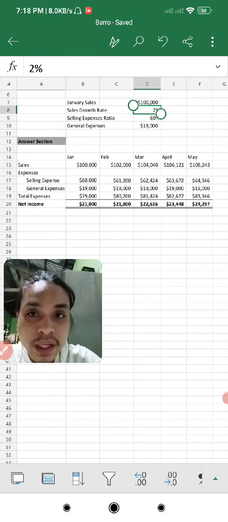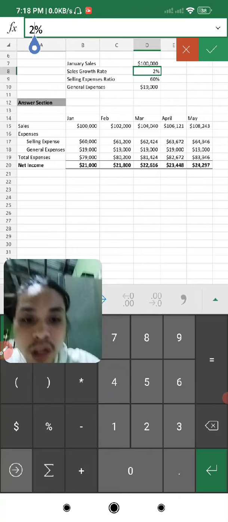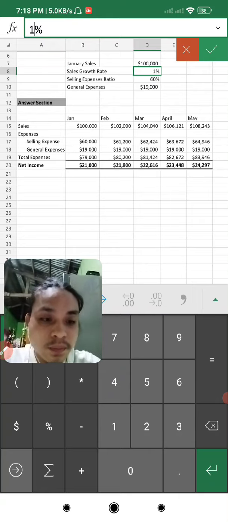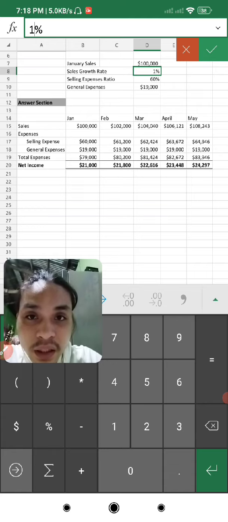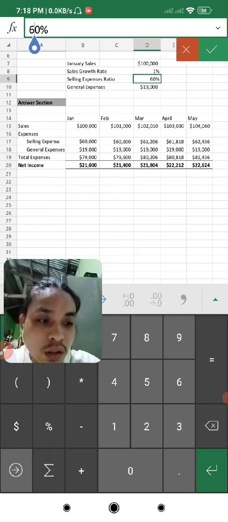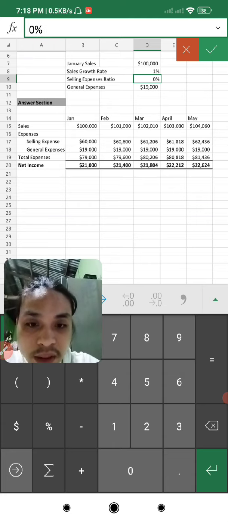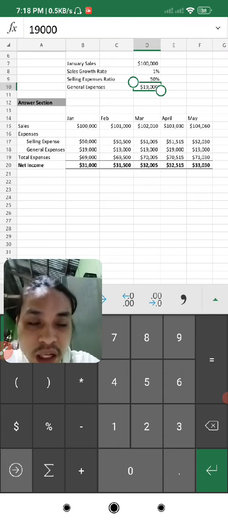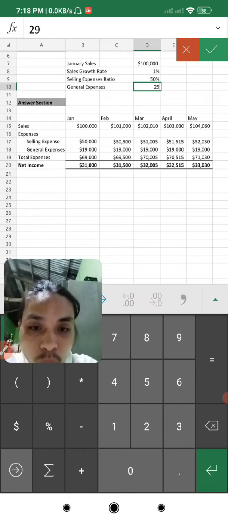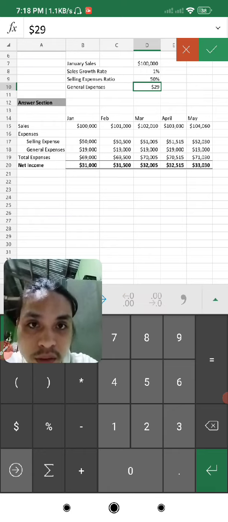The sales growth rate will drop to 1%, and the selling expense ratio will drop to 50%, and the general expenses will increase to $29,000.